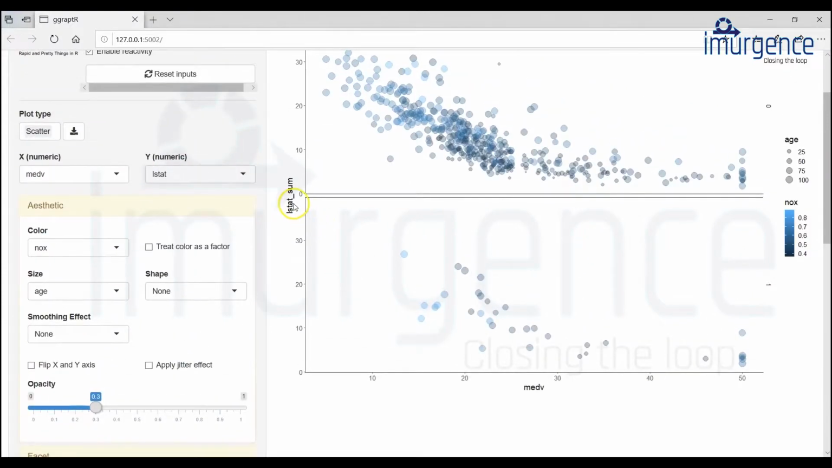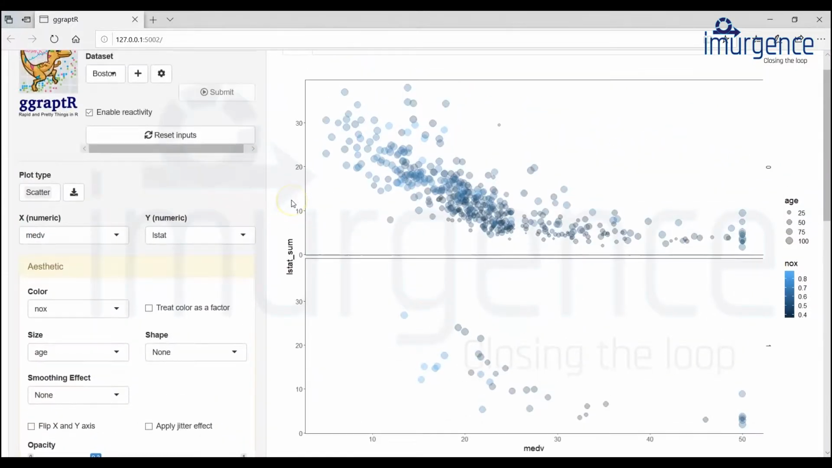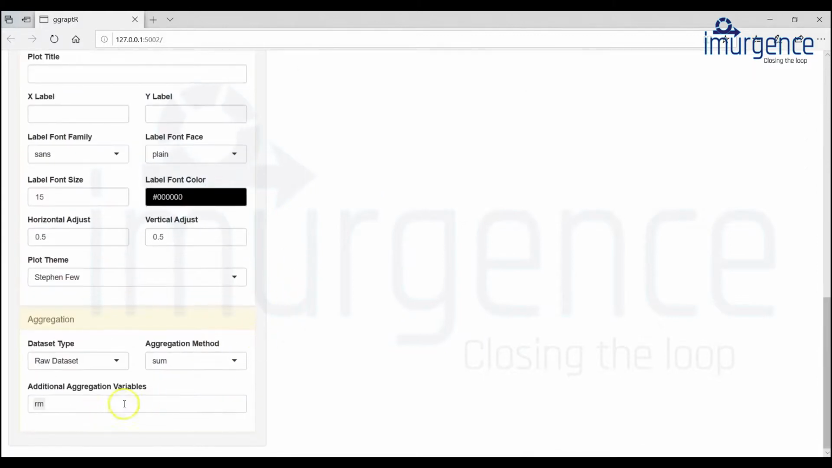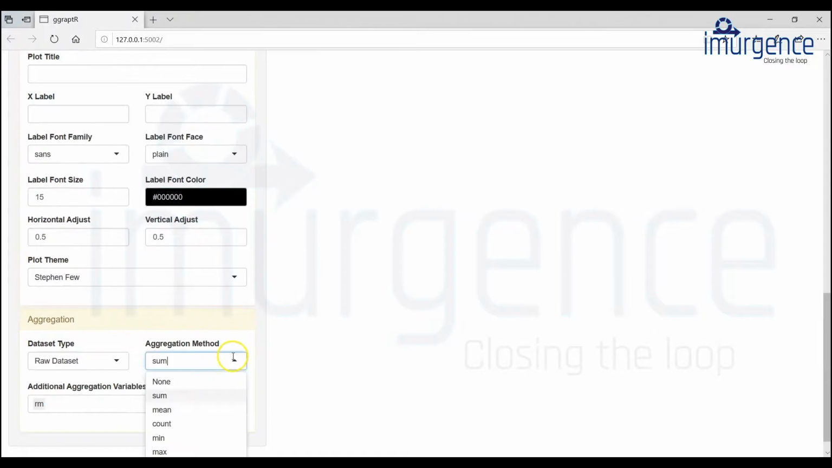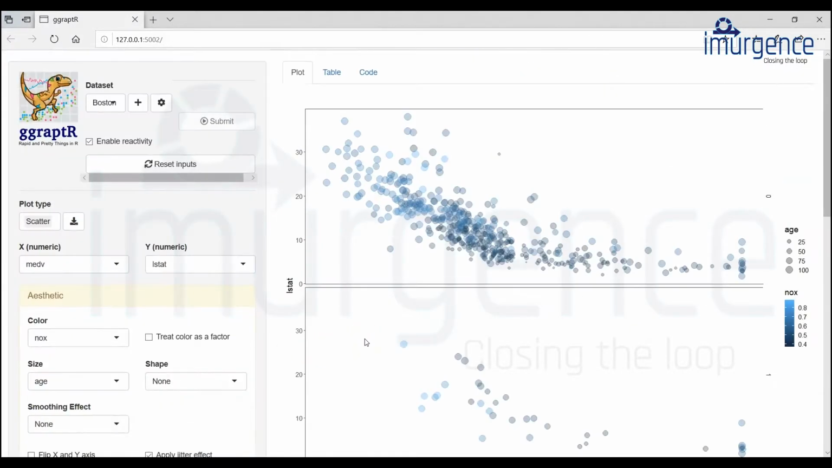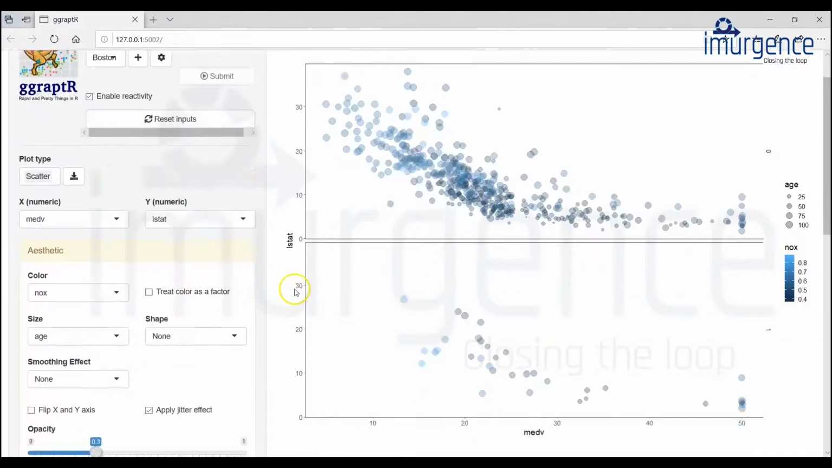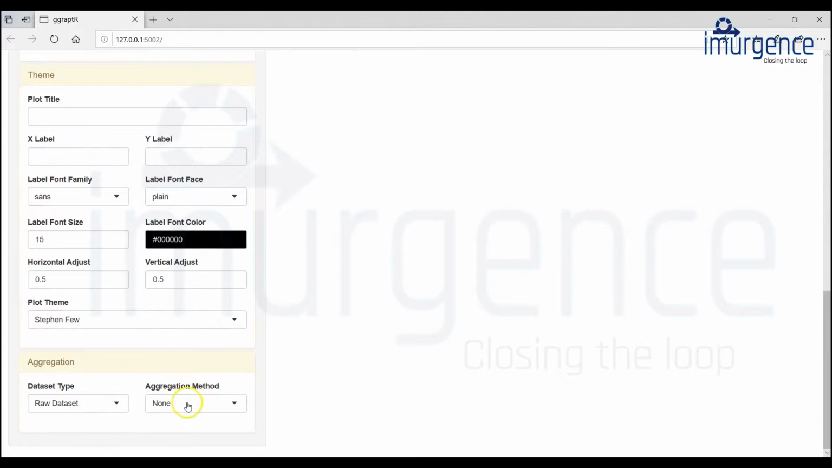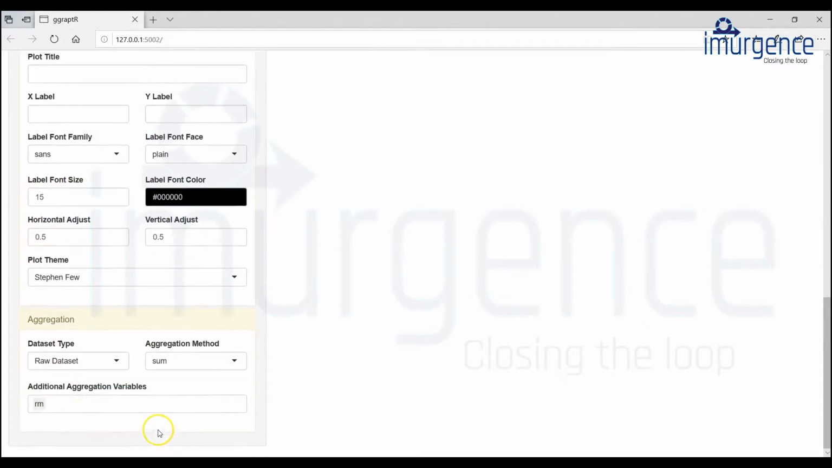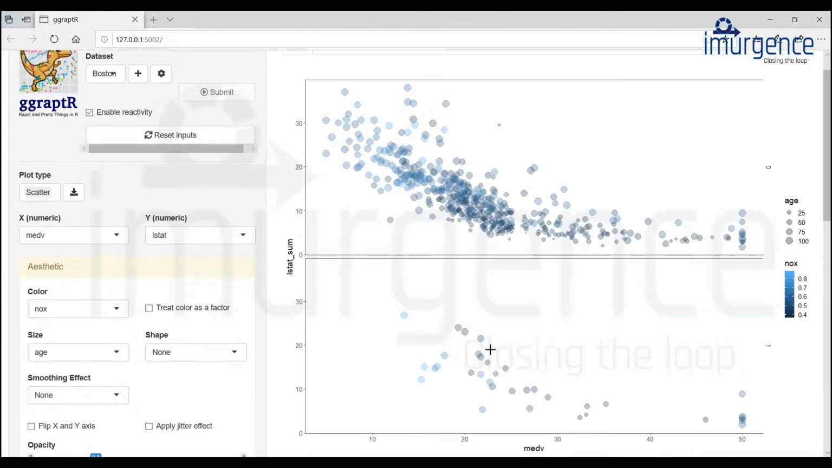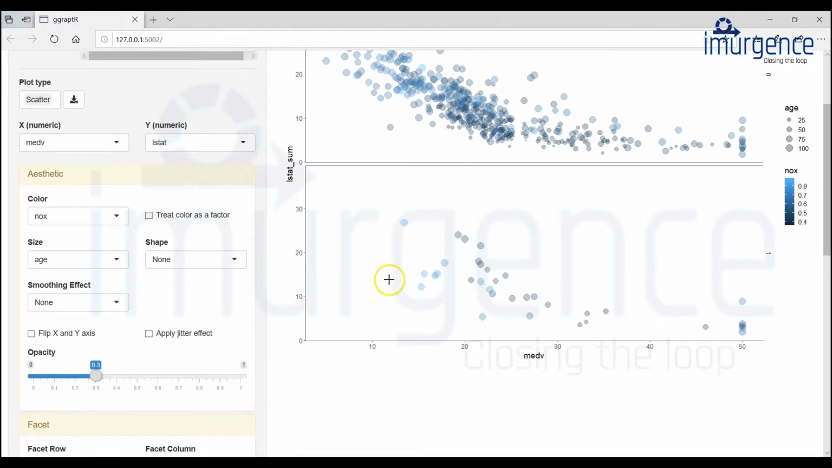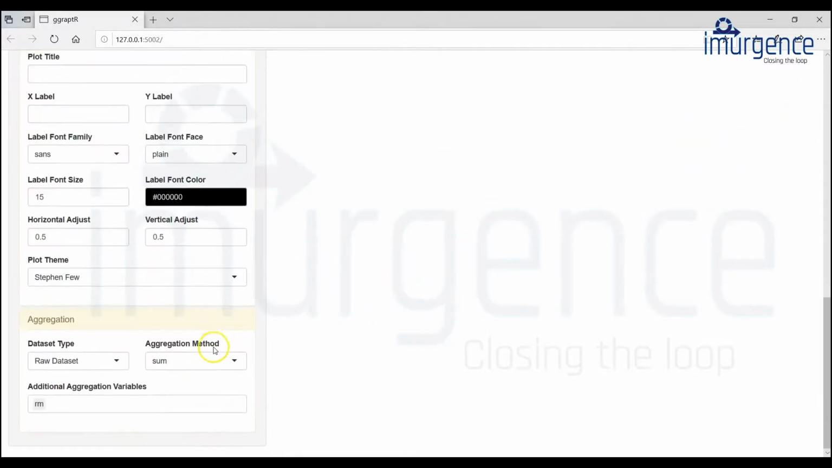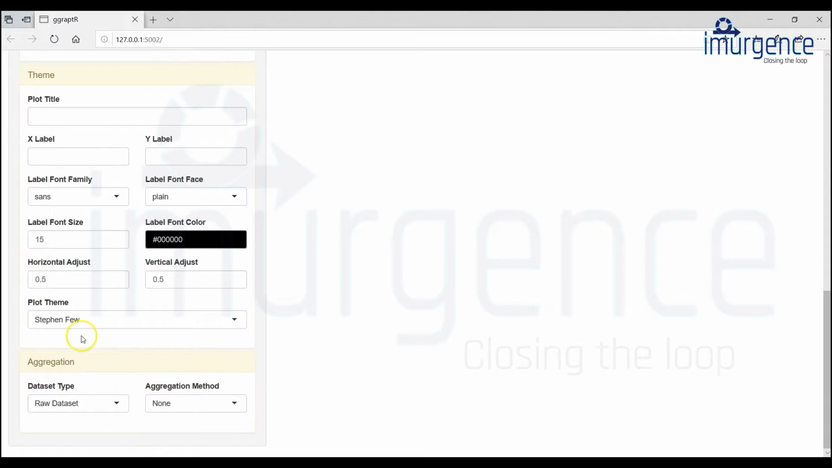Let me just remove this. I don't want that aggregation, and this LSTAT is in small letters, which is the default depending upon the name as it is in the data set. So what we can do is we can just put it as sum and see. LSTAT underscore sum, right? So it's aggregating, but it's not making sense to us logically. Just make it none again.